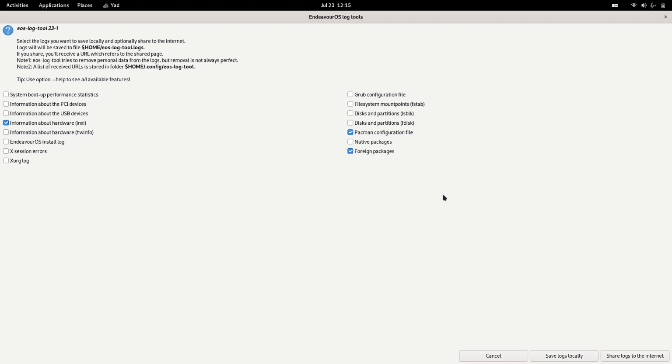So different possibilities exist, and this EOS log tool has been specifically designed for end users and system administrators. So it is a very valuable tool that has been designed by the Endeavour OS developers. Now I will save the logs locally.